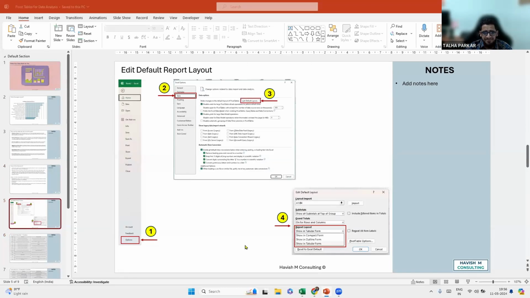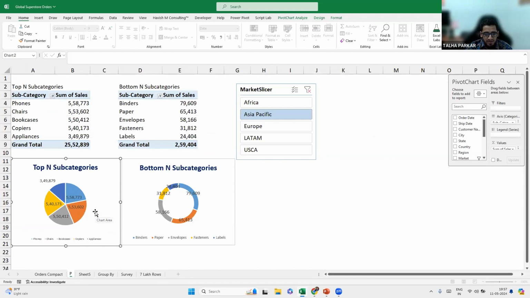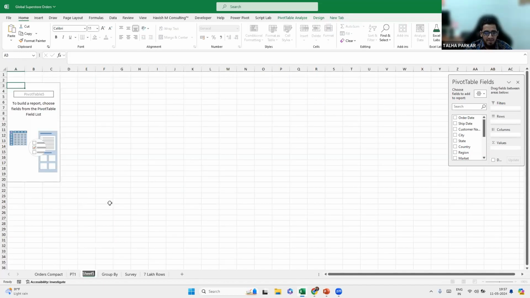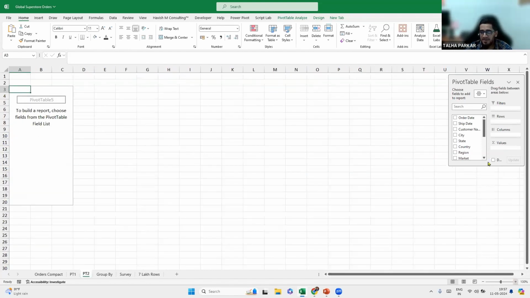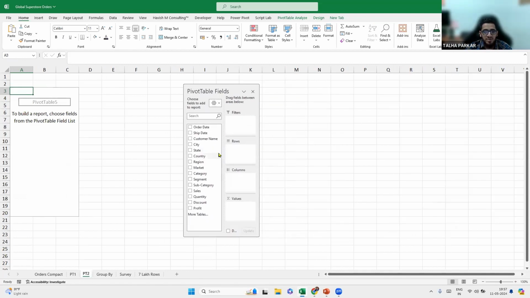Let's come back. And what I want to show is, okay, so come to the right. Let's rename the sheet very quickly. PT1, pivot table 1. Let's rename the other sheet. Right click, rename, PT2. Okay. I will zoom in a bit and let's say I want to create a new pivot table. I'll have my field list over here as well.